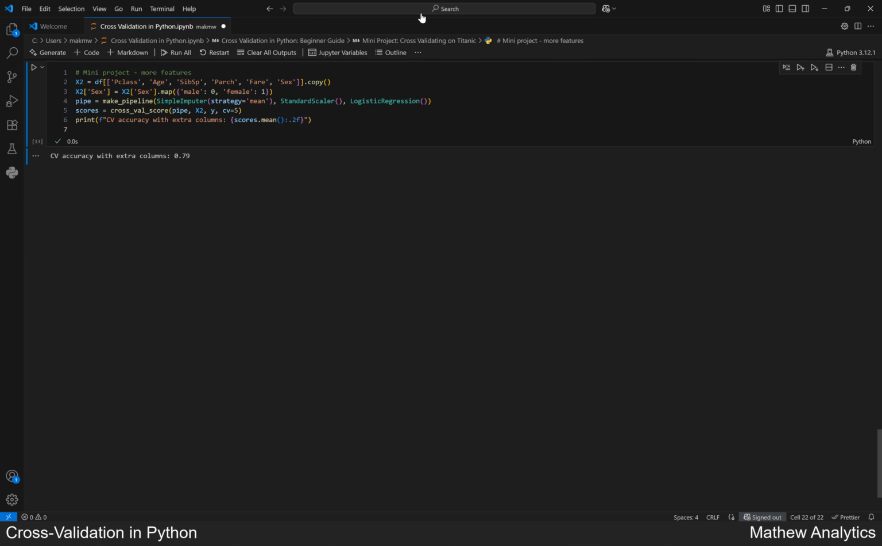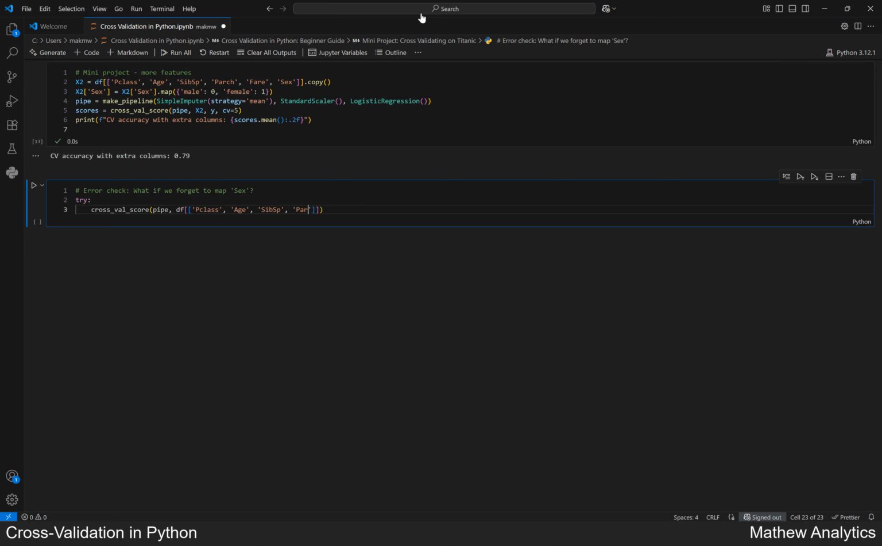Let us see what happens if we skip converting sex to numbers. We run cross-validation. If there is an error, we print the message. This shows why preprocessing can be important before modeling. Running the cell now.